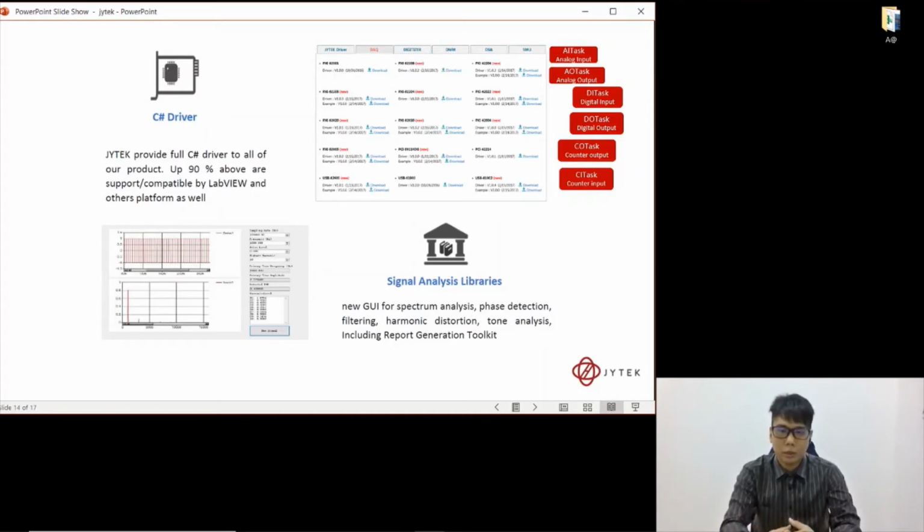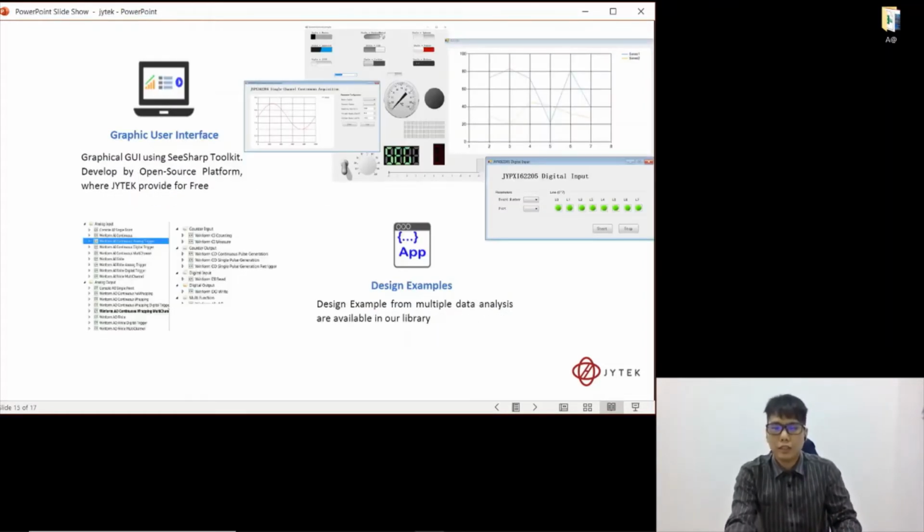So those are the most basic ones. For the signal analysis library, we do have a GUI for spectrum analysis, phase detection, filtering, harmonic distribution, tone analysis, and including a report generation toolkit, which I will demo later on. For the graphic user interface, you can see here we do have a waveform, we do have a knob, and we do have an LED on it for digital input. And also we do have a button. The GUI uses an open source platform.